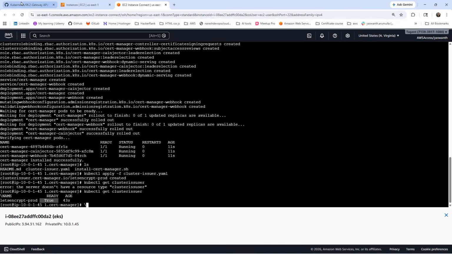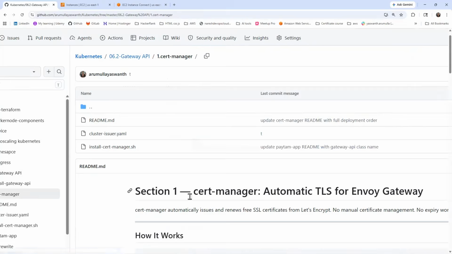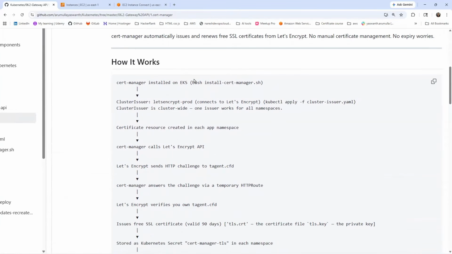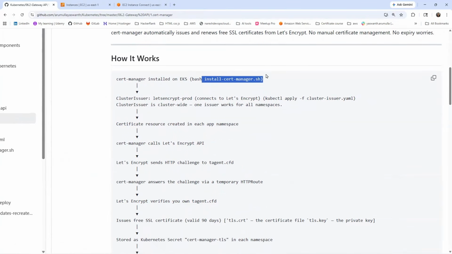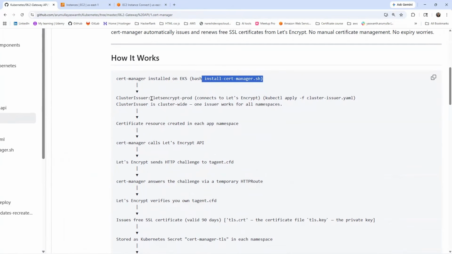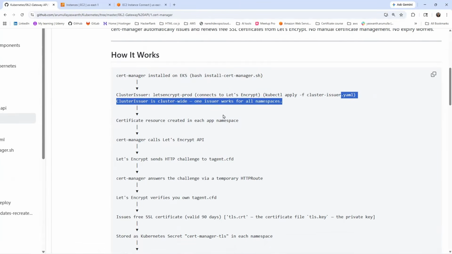I will explain the small architecture so you will be able to understand what cert-manager does. First, I installed cert-manager on the EKS cluster through the install cert-manager .sh, and I'm using the production issuer of Let's Encrypt, not staging. It will connect to Let's Encrypt. This cert-manager is cluster-wide, not namespace-scoped. If your cluster has 100 namespaces, you can run one script and the 100 certificates will be created.